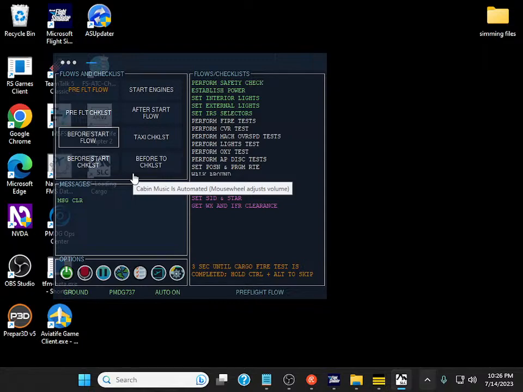Self-loading cargo window. Fire extinguisher test neutral. Left fire extinguisher test light off. All right, let's see what it does. Left fire warning light off. Right fire warning light off. Forward cargo fire extinguisher test light off. I'm doing cargo. I don't know how it's going to work out.